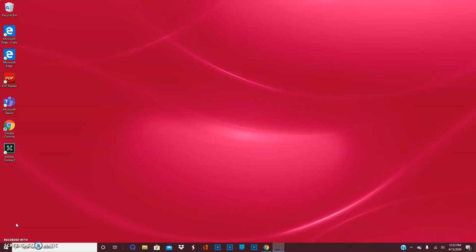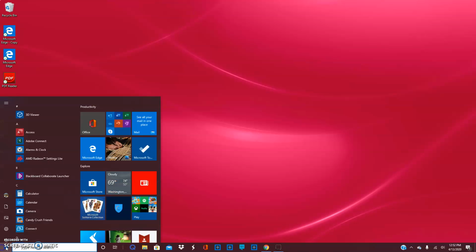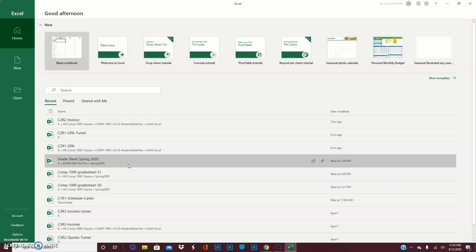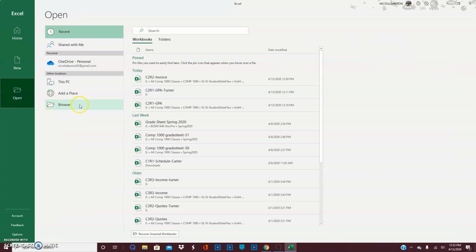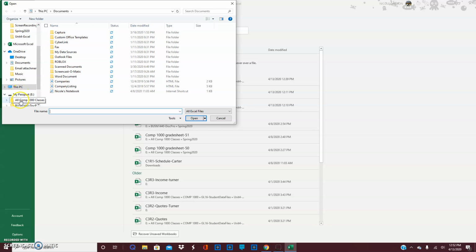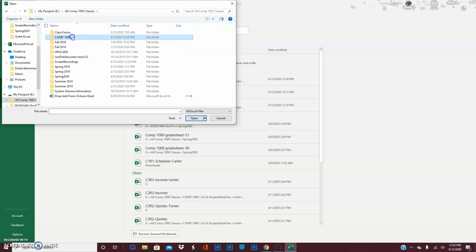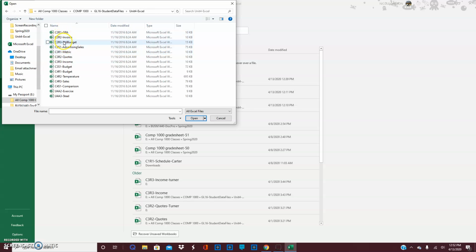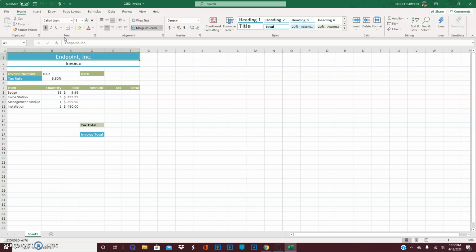Step 1. Open the student data file named C2R2-Invoice. Save the file as C2R2-Invoice with your last name. You start in Excel. Click on Open. Browse to your E drive. Find your student data files. We're working in Excel. Open up Excel and click on C2R2-Invoice to open the file.